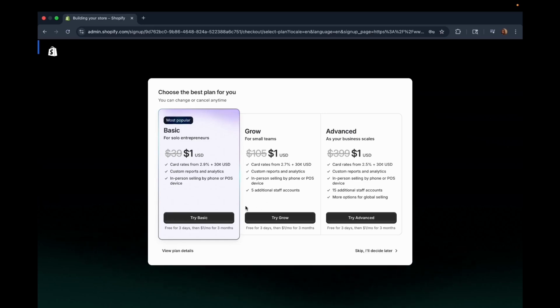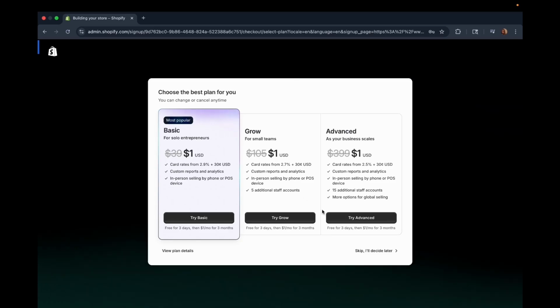But if your business is growing and you have a team, like you'll be working with different people, they'll be managing different things, then you should go with the grow plan. With this one, you'll have 5 additional staff people that could work within your business.